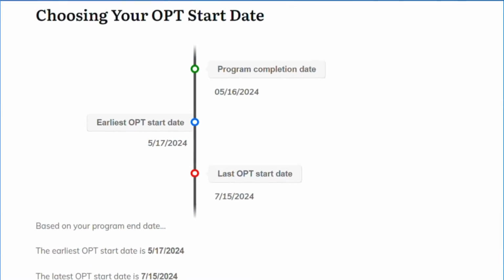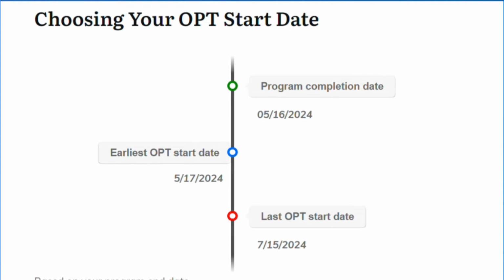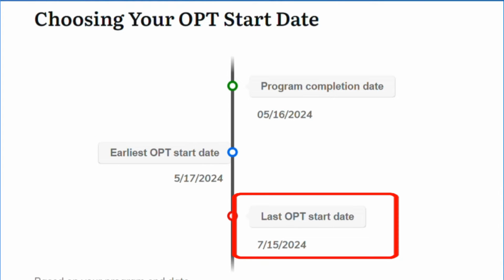For the second timeline of when to choose your OPT start date, you are allowed to pick a start date anywhere between the day of your graduation and 60 days after your graduation. So with the same example, if your graduation date is on May 16, 2024, then the earliest date you can start working on OPT will be on May 17, 2024. And the latest date you can choose to start working on OPT will be on July 15, 2024. Pretty straightforward, right?